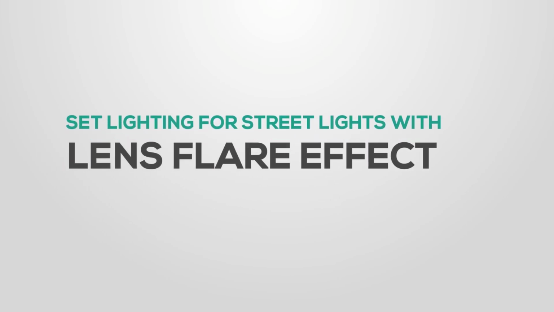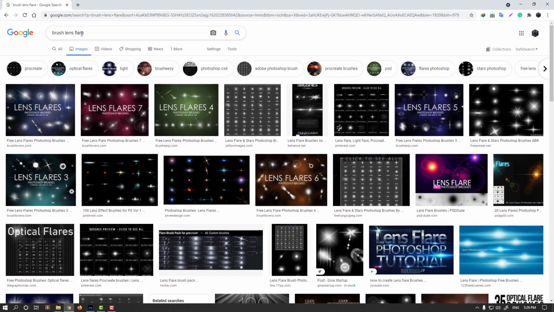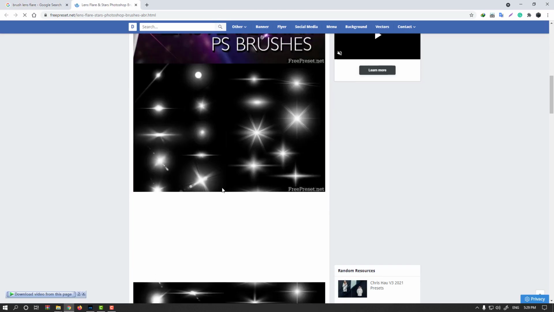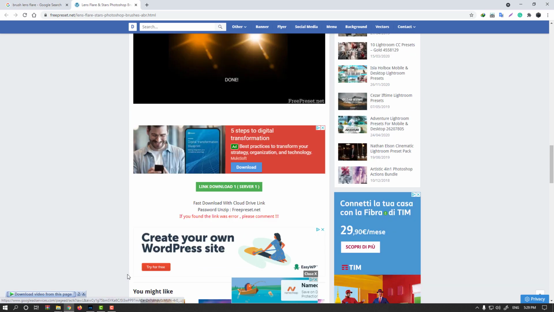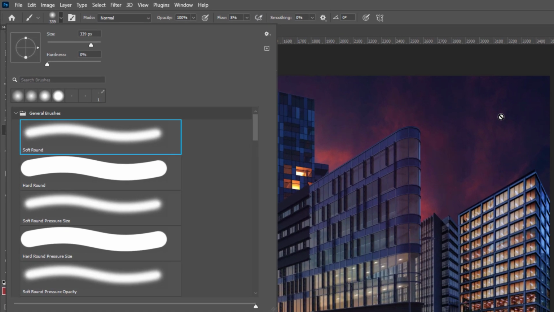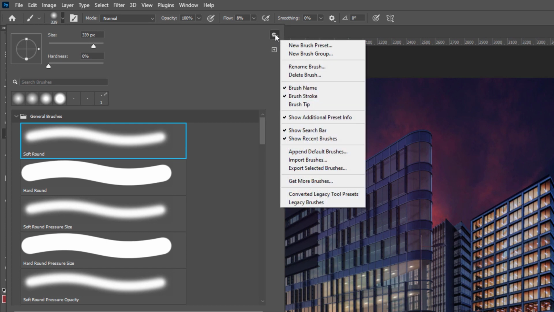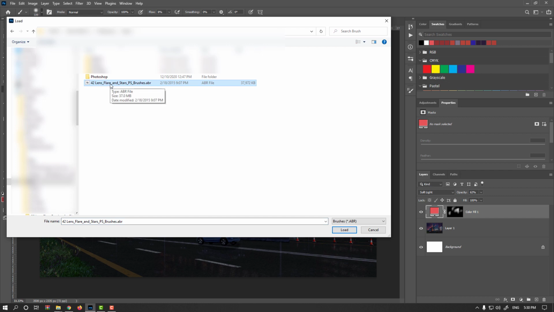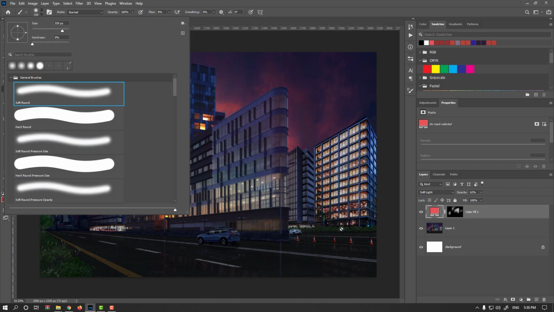To add lens flare, you could search on Google something like brush lens flare and find free versions. I found these versions. You could go to the website and download it. I already downloaded. So to load your brush after extracting, you could enable brush and click on the arrow, click on this gear icon and import brushes. And this is my brushes. Select and load.